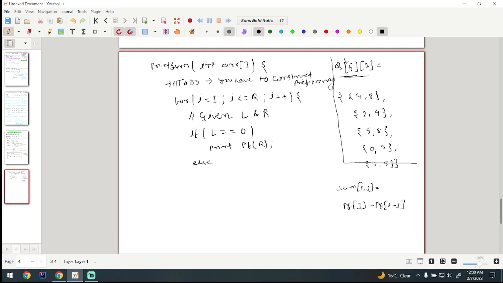So what is i and what is j here? i is nothing but L, and j is R. So here we replace j with R, minus PF of what do we replace i with? L minus 1. So what we can do here is print PF of R minus PF of L minus 1.